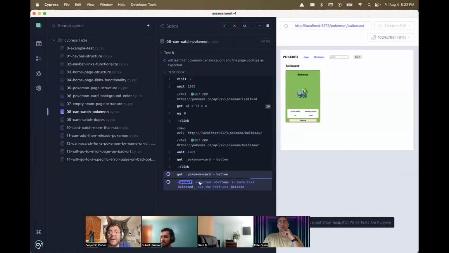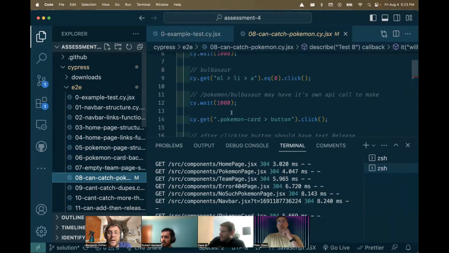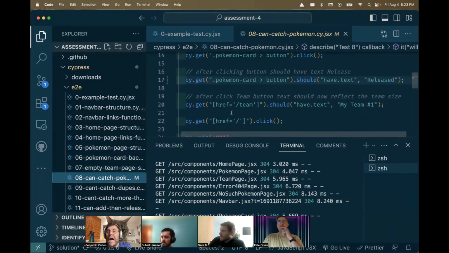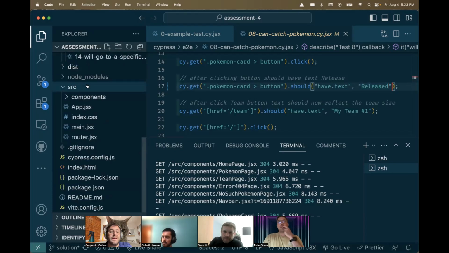So this is now upset because it says, I expected the button to have the text released, but the text was release. So I believe the issue is not on my test. That was test number 8. I don't want anyone to be changing the test unless they really have to. So really the issue is on my end. I want to make sure my thing says release.